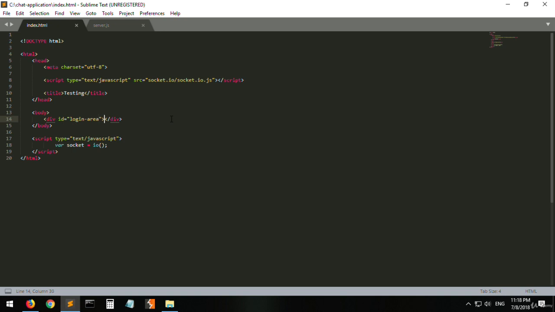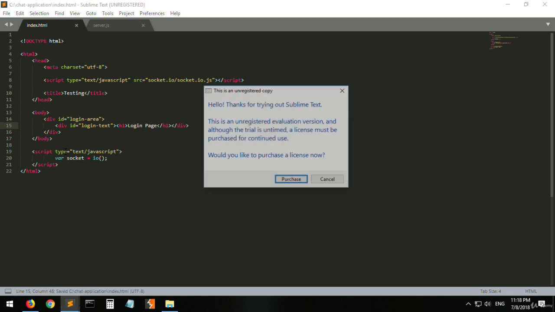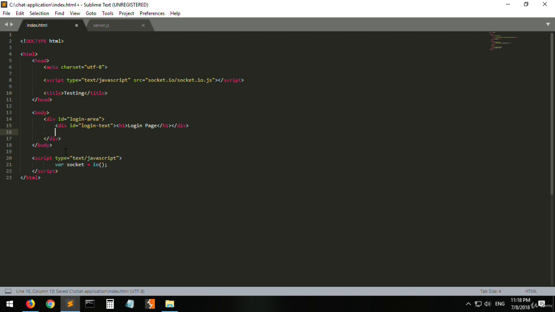So in this div, we're going to create another div that says ID equals login text, and in this login text, we're going to add an h1 that says login page. Now underneath that, we're going to make another div with ID equals login form area, and in here we're going to create a form.